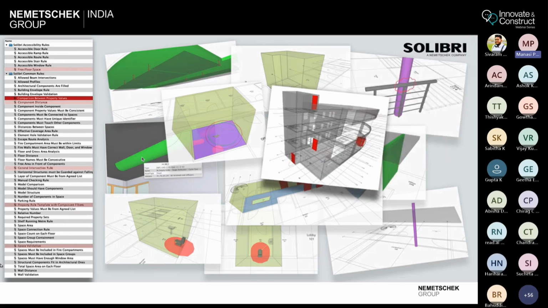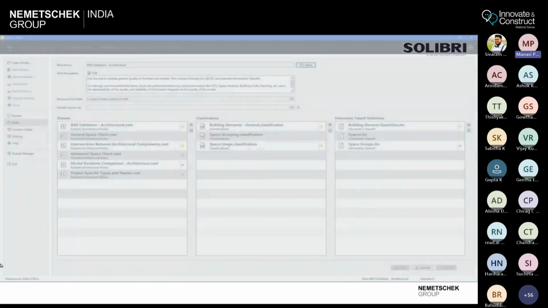So in this example that has popped out, we are checking if all the doors in red have a certain level of fire rating. So all the doors in the red, for example, should have a 4-hour fire rating, something like that. So these properties can be easily evaluated with the rules which are inbuilt in the system.